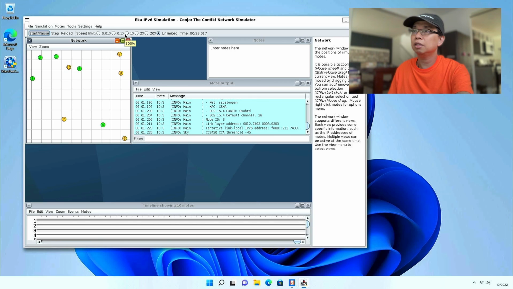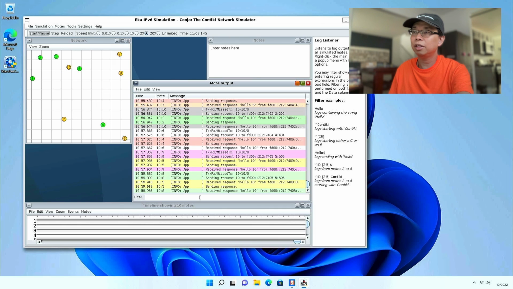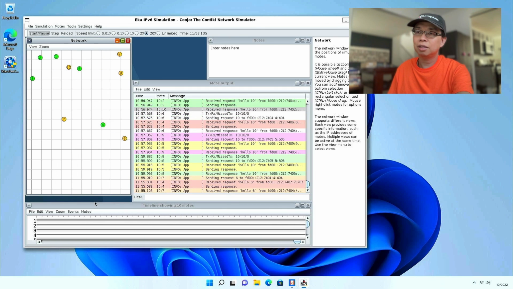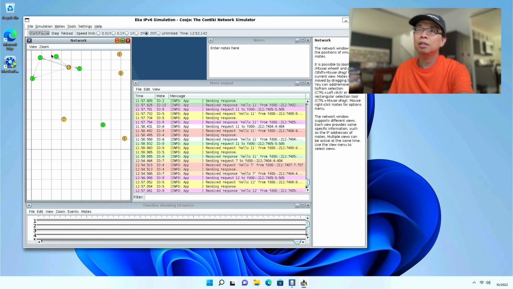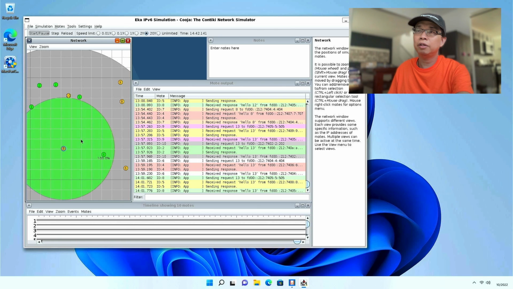So if you hit start, and there you have it. So now we have Cooja, the IoT network simulator, running on Windows 11. And yeah, that's basically it. So let me resize this a little bit so that you can see all the messages. Resize this window as well. I'm gonna reset the viewport in the middle. And this is the radius, the coverage of each node. So if you click one of the nodes, then you can see how far the radio transmission can get from one to another.